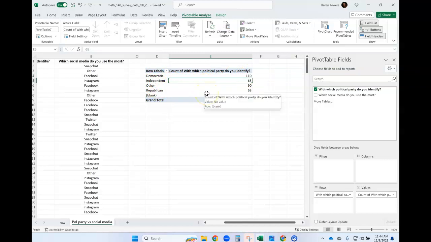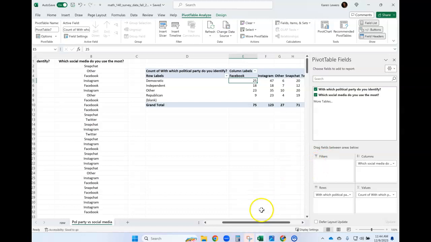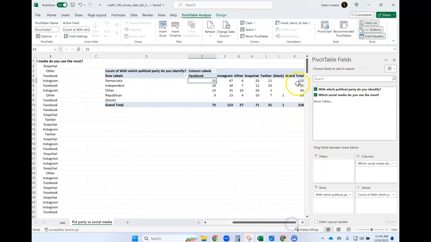But now in a two-way table, I also want to split those numbers up into, okay, now I want to know how many of them, of each party, is using what social media. So now I'm going to put social media into columns, and I'll split up these numbers into social media. So that 110 will get split across all the social media groups. So I'll drag that up to columns. And now that 110 has been split across all the different categories here.